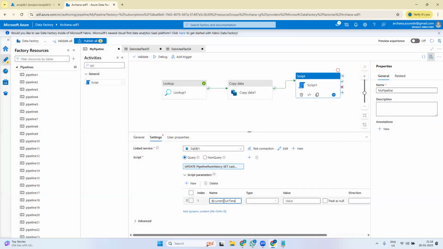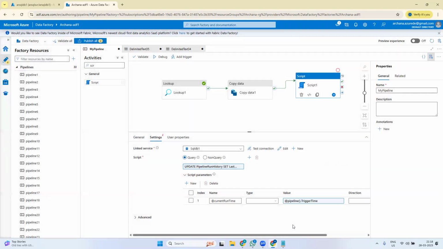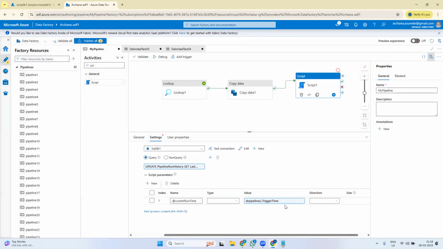Okay, so this value will go into the parameter. This current runtime, where should I get this value from? We have already seen the system variable, right? Pipeline trigger time. Whenever the pipeline gets triggered, that time will be noted, and that time will be noted into this. So this will be the input.